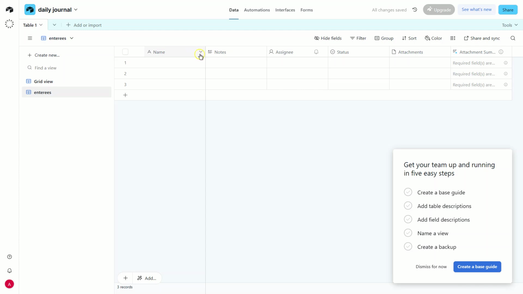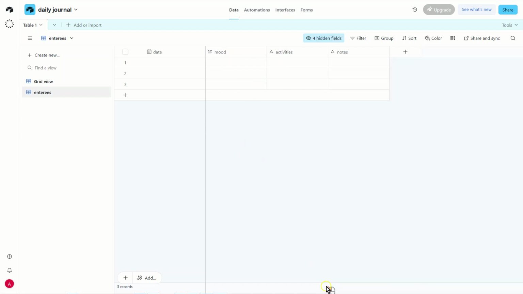After that, we'll create our fields. Click Add New Field and name it Date. Choose Date as the field type. Repeat this process for other fields like Mood, Activities, and Notes.